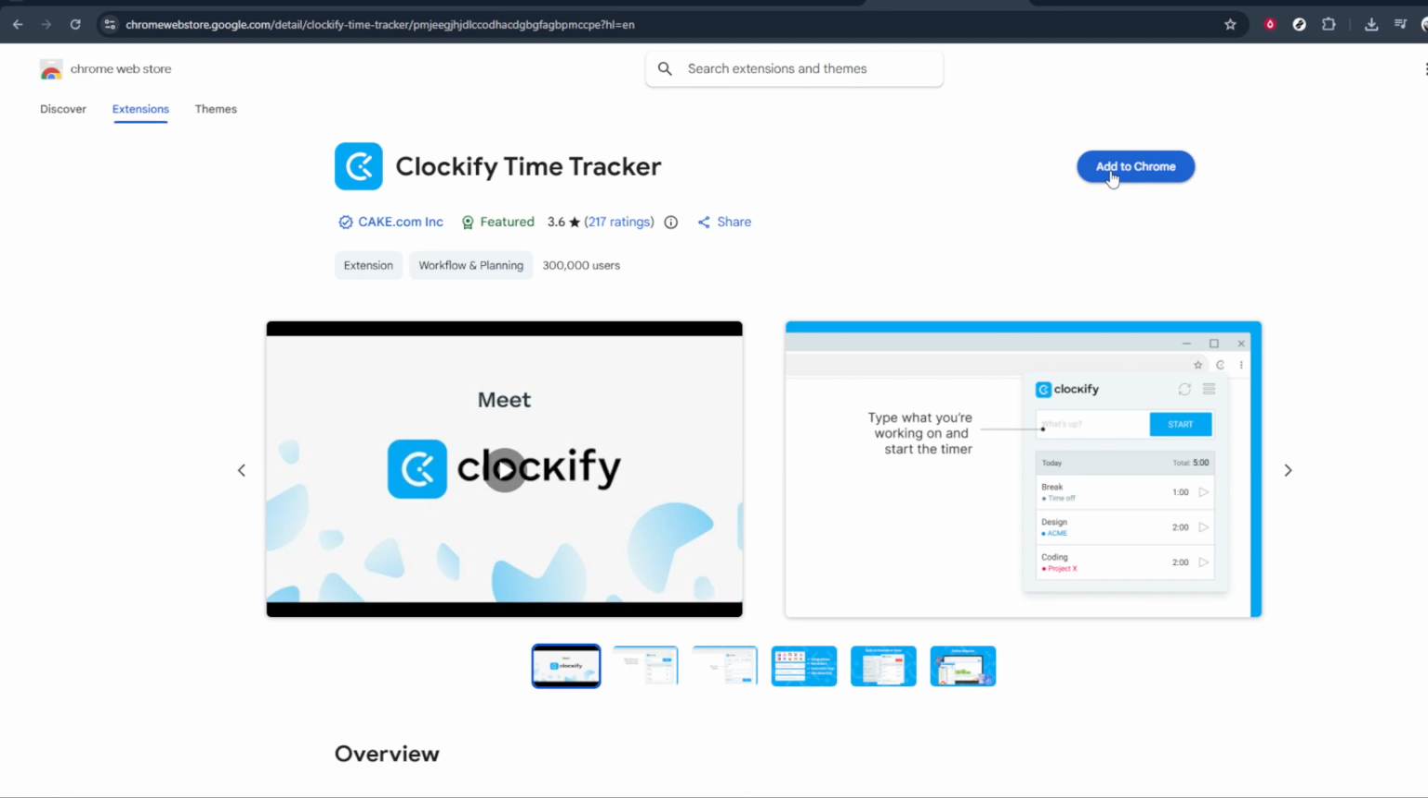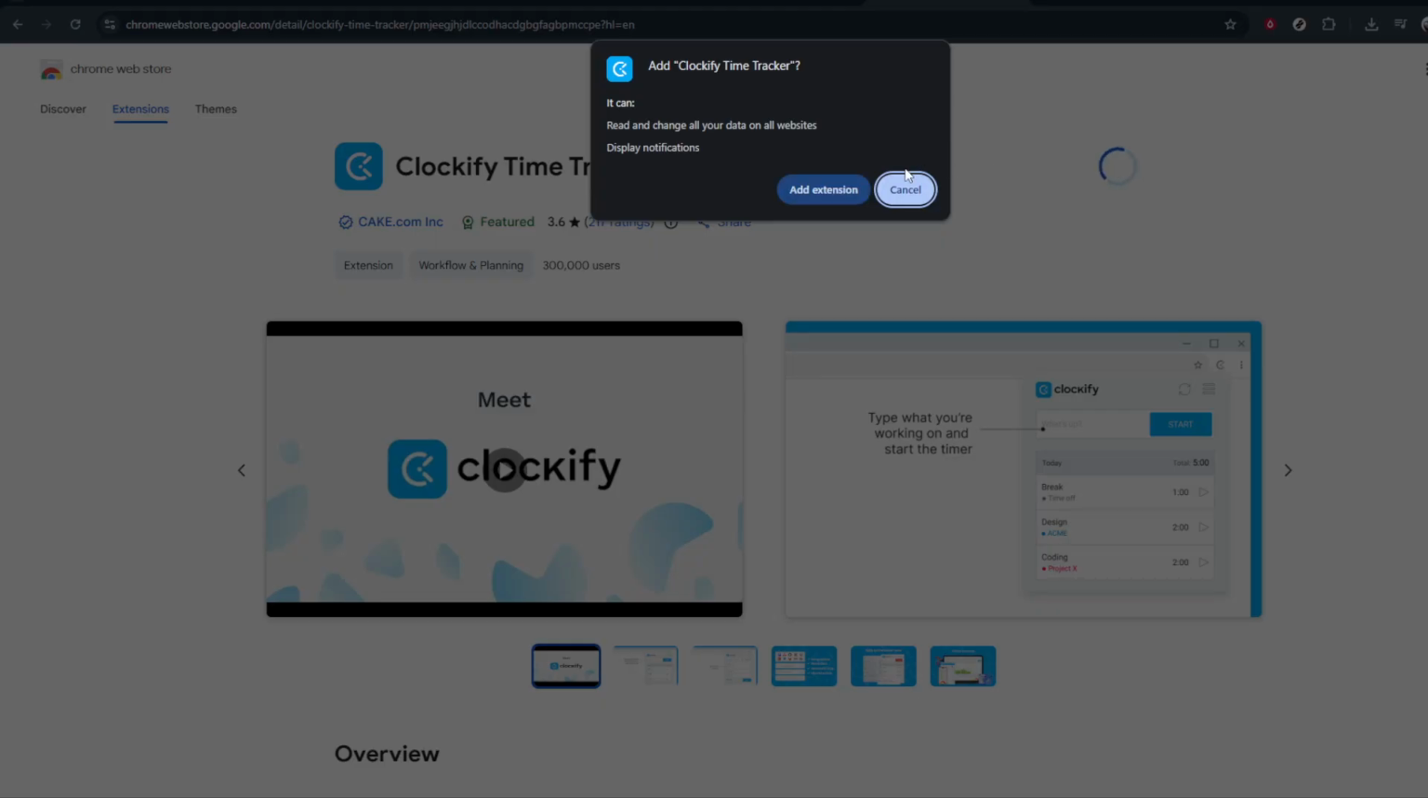Once you see the Clockify time tracker entry, click on it to open the extensions page in the Chrome Web Store. On this page, you can quickly review the description to confirm that it supports time tracking in tools like Asana. You'll also see ratings and reviews, which can be helpful if you're installing it for the first time and want extra reassurance. On the extension page, look for the button that lets you add it to your browser, usually labeled something like Add to Chrome.